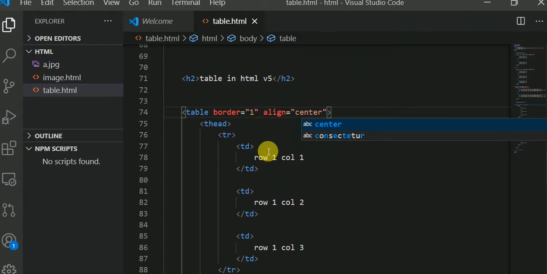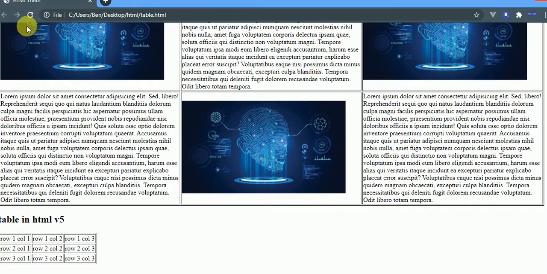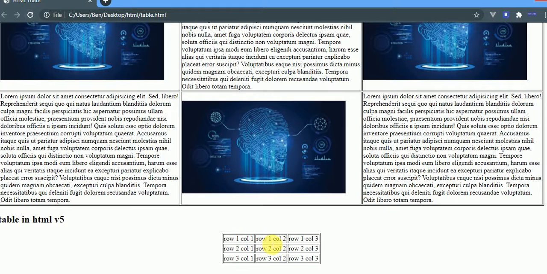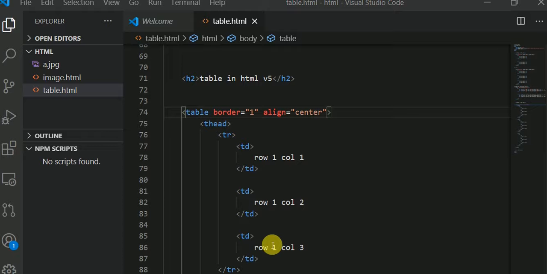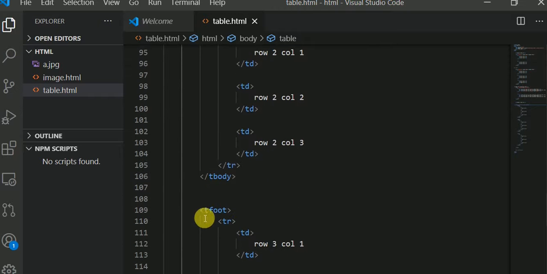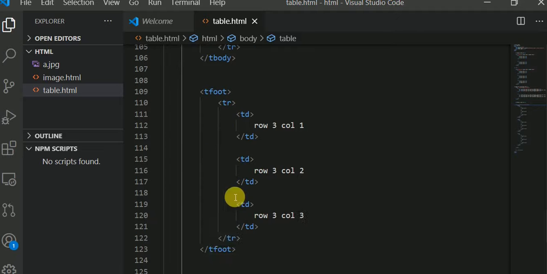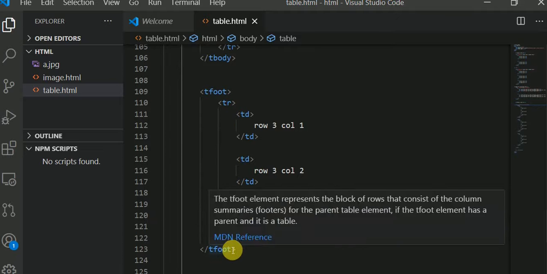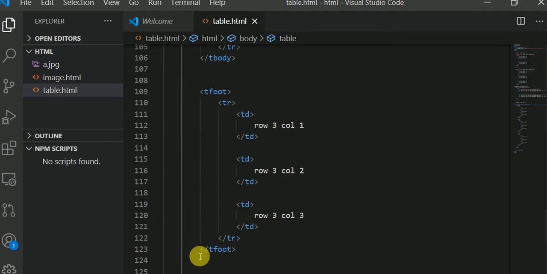Okay, I've aligned this table at the center. That is it at the center. Okay, you will now ask, what is the difference? What is the advantage? The advantage is that once the computer sees that this is T foot, automatically it will be at the bottom of the table. It doesn't matter where you place it.